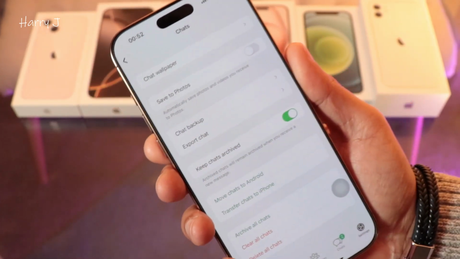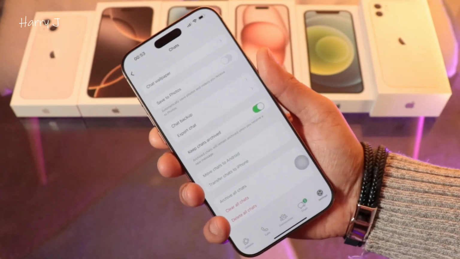I leave it as it is. So this is the way you can do a backup of your WhatsApp on your iPhone 16, 16 Pro or Pro Max.